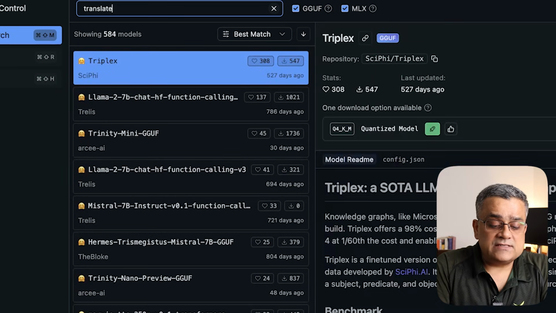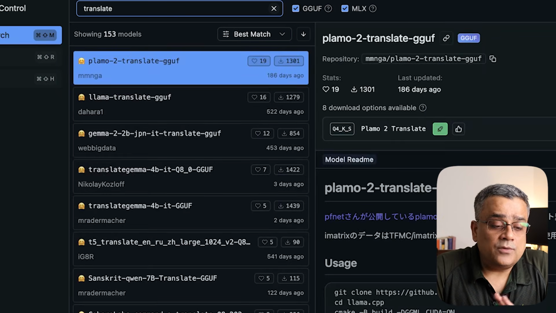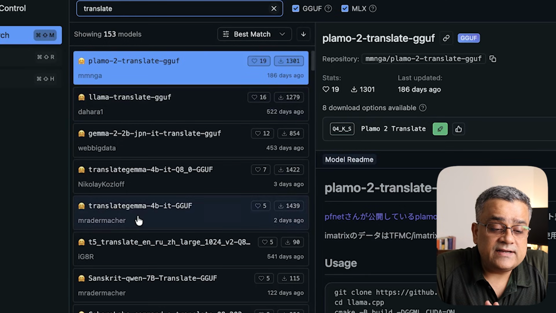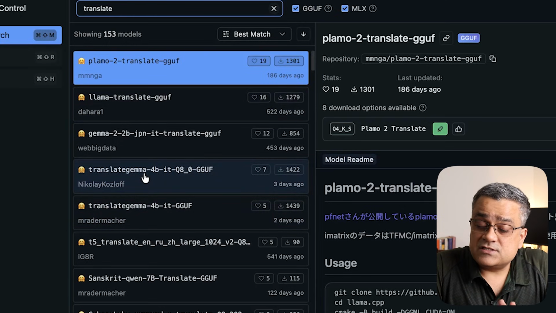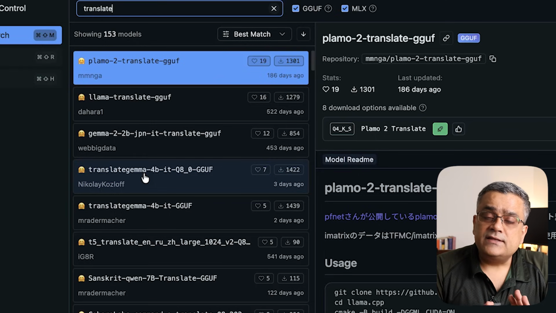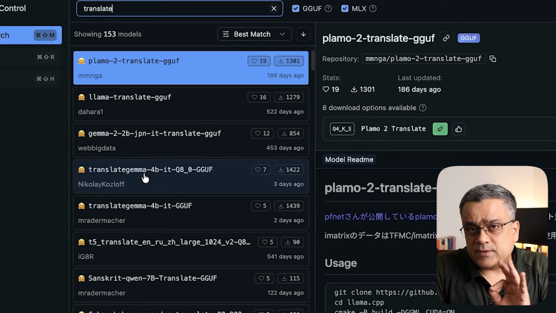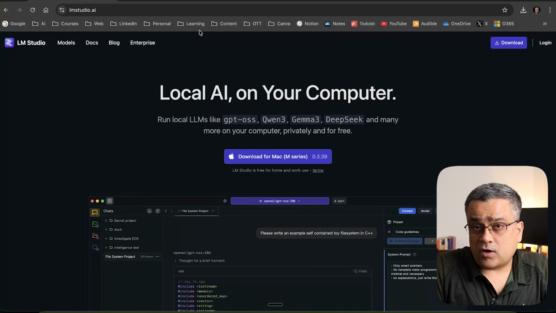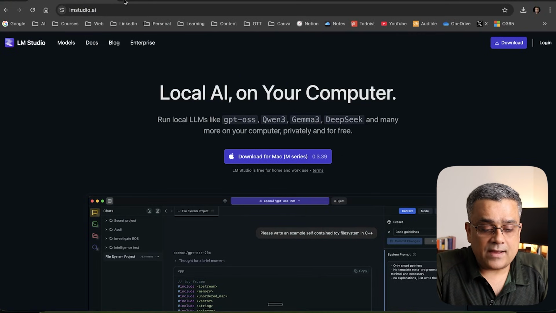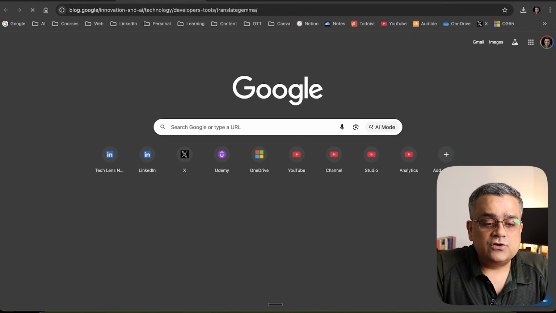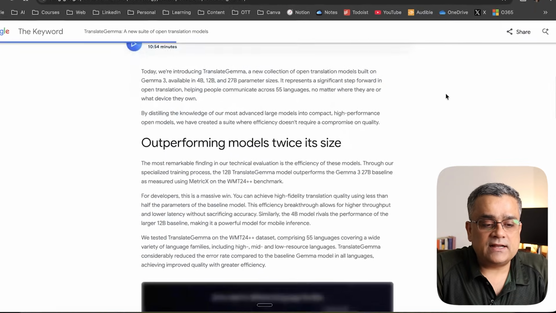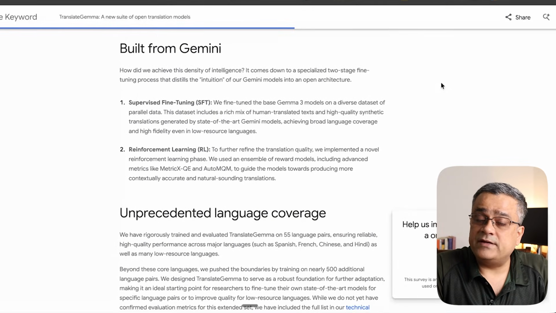If you type translate here, then it should show all those translate Gemma related models. Now we need to find out which model we are going to use. There are 3 different models as per Google. So let me show you the blog post and where Google mentioned this particular model.